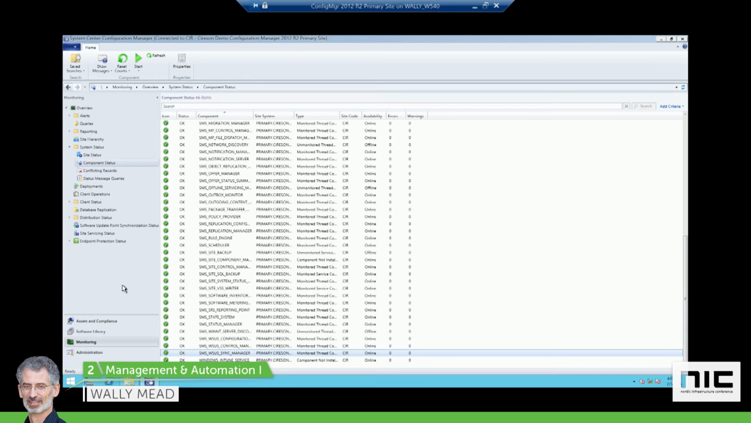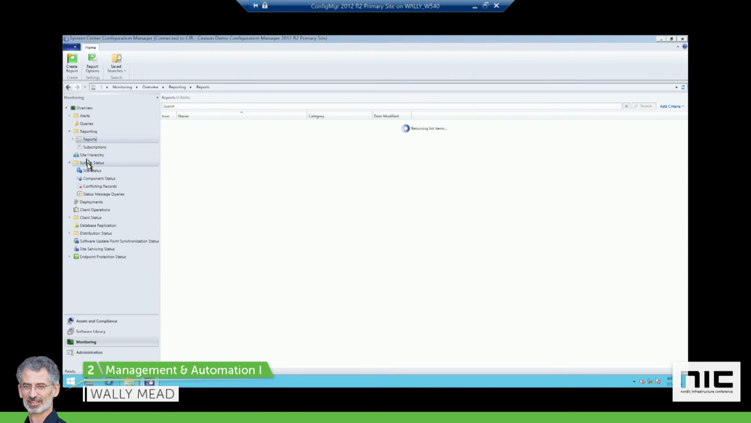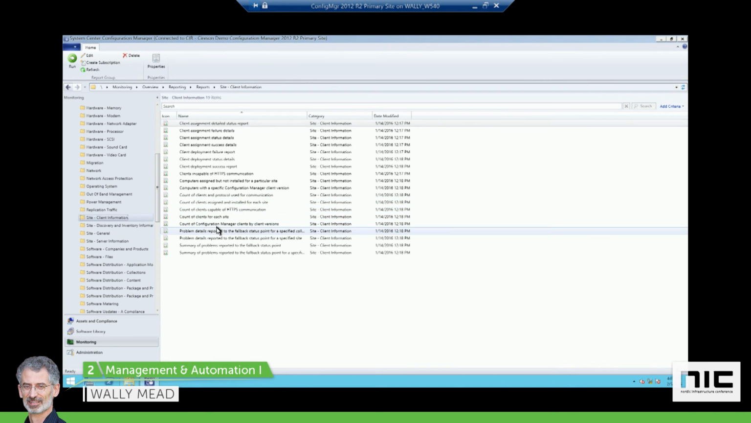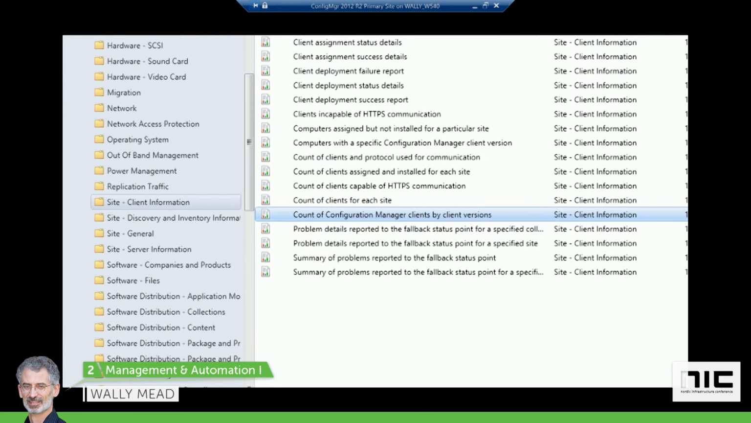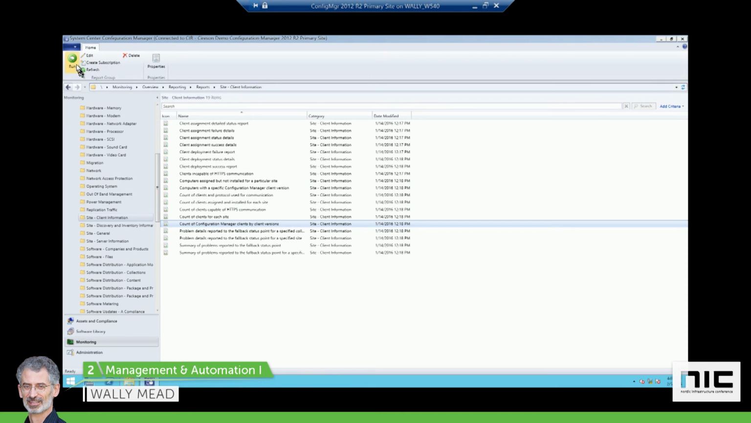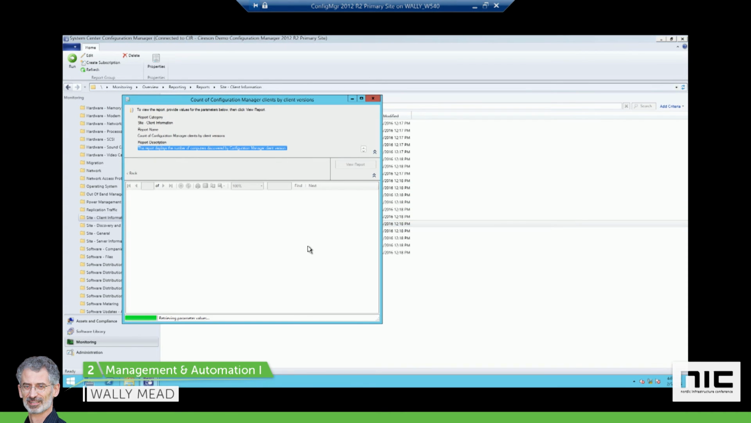The last thing to verify before we move to finish our upgrade is on monitoring, make sure a report runs. I don't care what report runs. Make sure a report runs. But what makes sense for a report to me is, since I'm going to upgrade clients, going to the site-client information and running the report count of Configuration Manager clients by client version, because I want to verify my clients get upgraded. So I'm going to go ahead and run that report. I've seen a couple of different cases. I had it once. MSIT, I know, had it, but the product group could not reproduce it, where I did this and nothing happened.